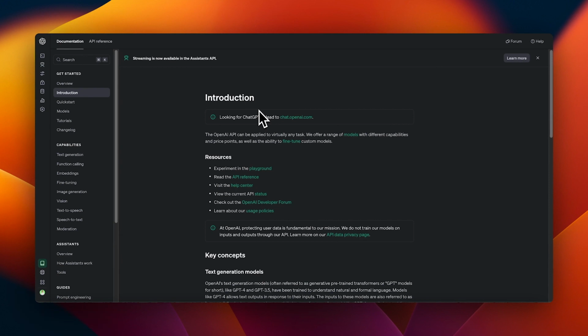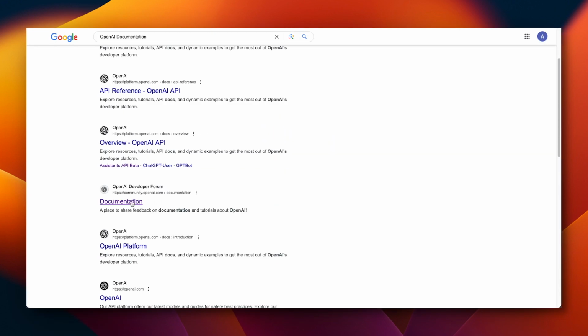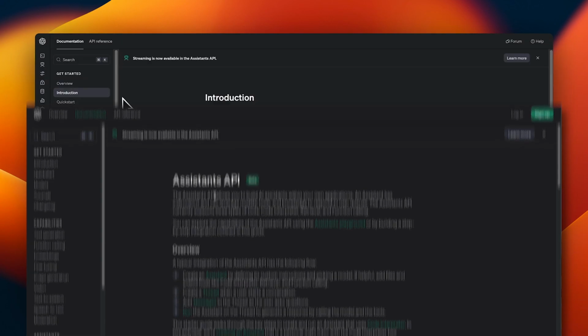So the common way of doing this is if you search up whatever platform you're using. In this case, we're using OpenAI, but if you were using something like Stripe or any other third-party service, you'd usually search up OpenAI documentation, and it should be the first or second link that pops up.